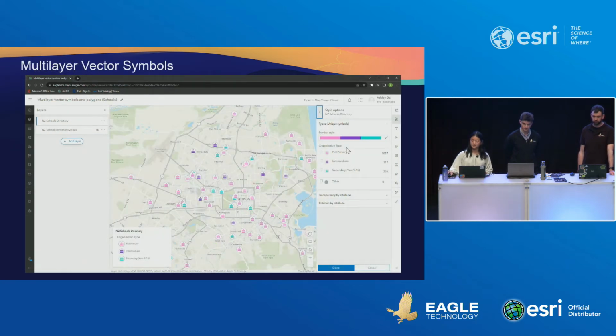So another new feature in Map Viewer, you can now visualize and customize multi-layer vector symbols for points, lines, and polygons in Map Viewer using symbol layers. So you previously had the ability to do this in ArcGIS Pro, and then you had to publish it onto AGO. But now these can be customized without having to leave your web browser.